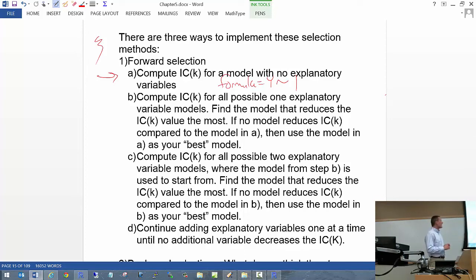The next step then is to compute the information criteria for all possible 1 explanatory variable models. What that means is, let's say you have 5 explanatory variables. Well, estimate a model with just x1 in it. Then estimate a model that just has x2 in it. Then keep on going until you estimate the model with just x5 in it. Compute the information criteria for all 5 models. The best of those models then is the one with the smallest information criteria.